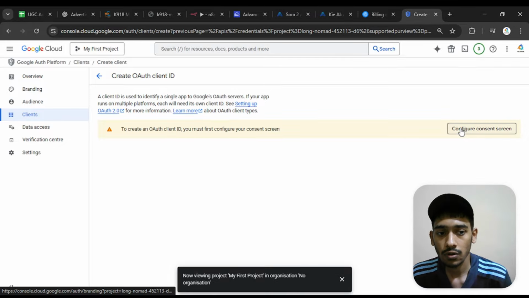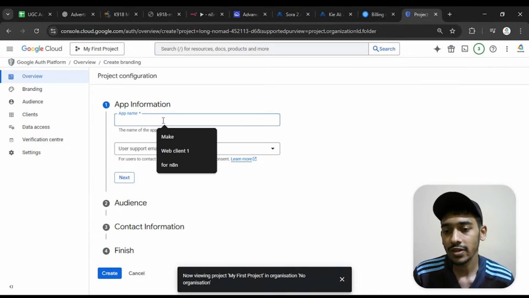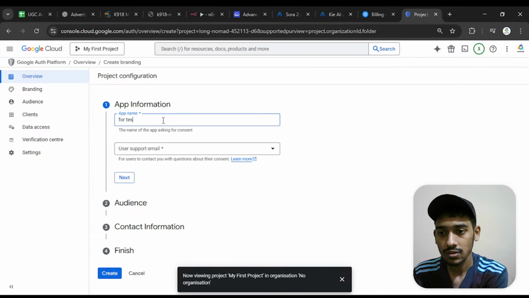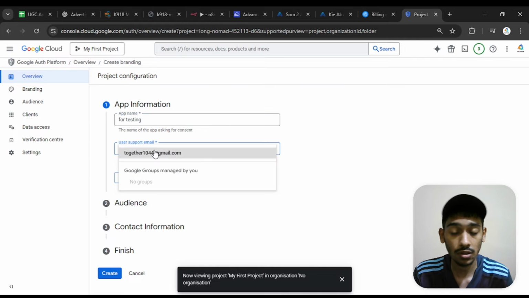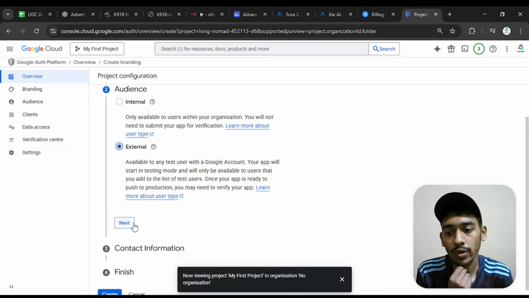I go with configure consent screen, and then I go with get started. And here I have to give a name. You can give any name. I'll go with something like for testing. And here I have to give the support email, which is this one. Let's go with next. And here you have to go with external, and let's go with next.